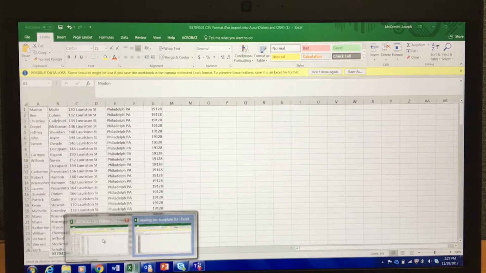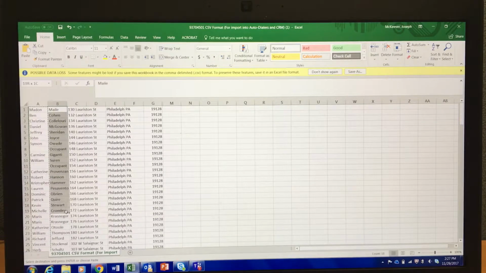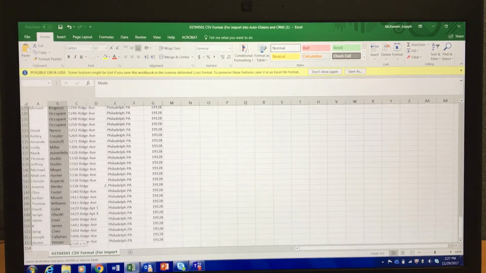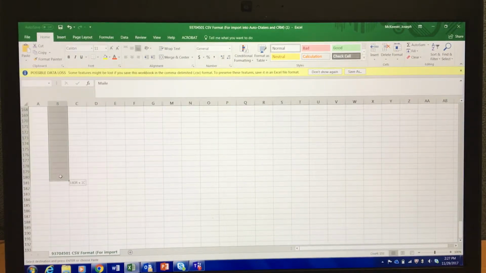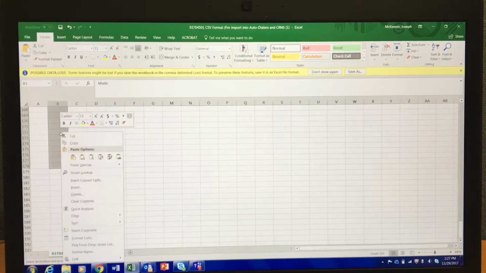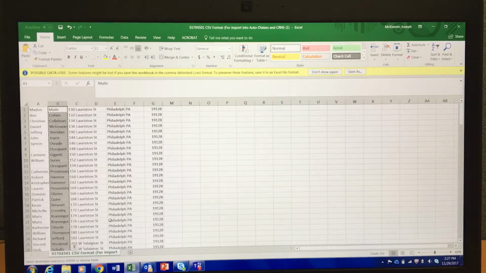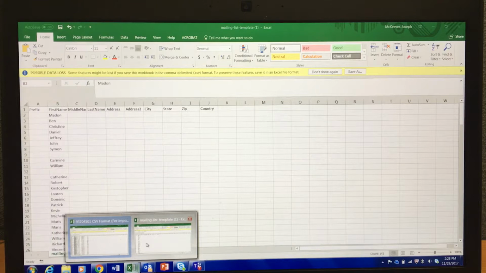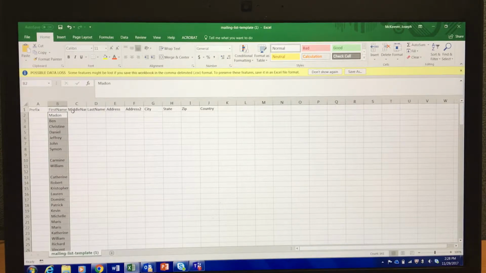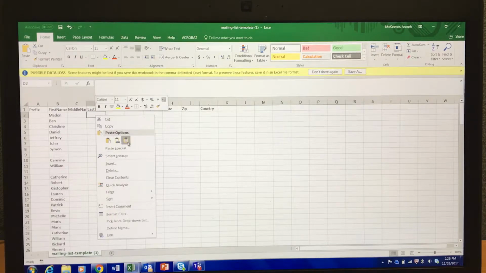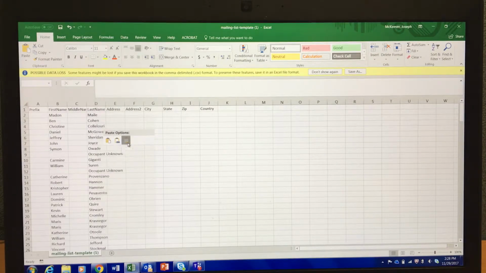I'm going to go back to my spreadsheet. I'm going to take the last names. And it's okay if you go long. It won't hurt anything. Go back to our spreadsheet. Remember, this is middle name, so I'm going to put this in the last name column here. Match destination formatting.